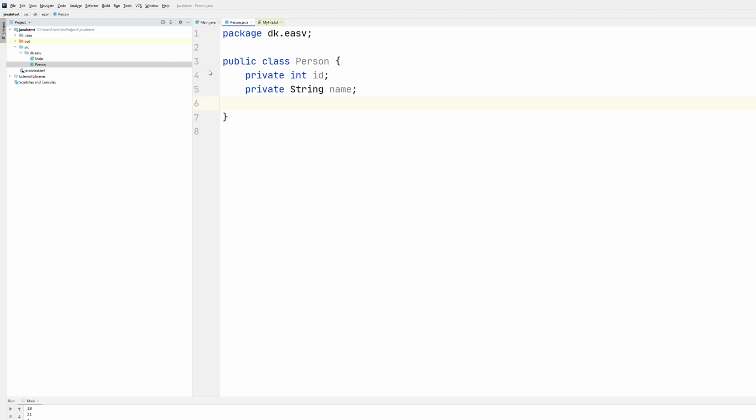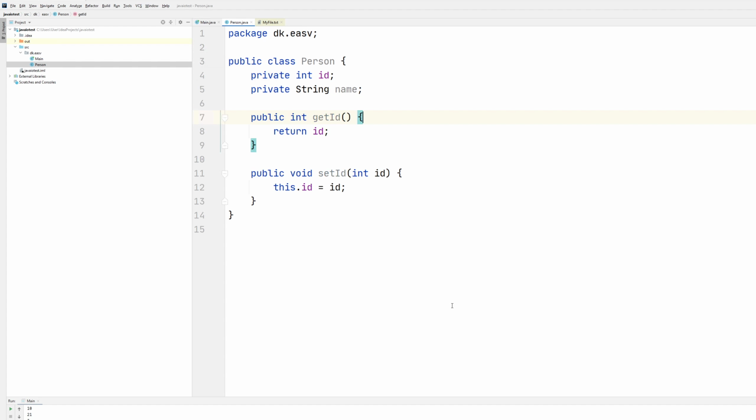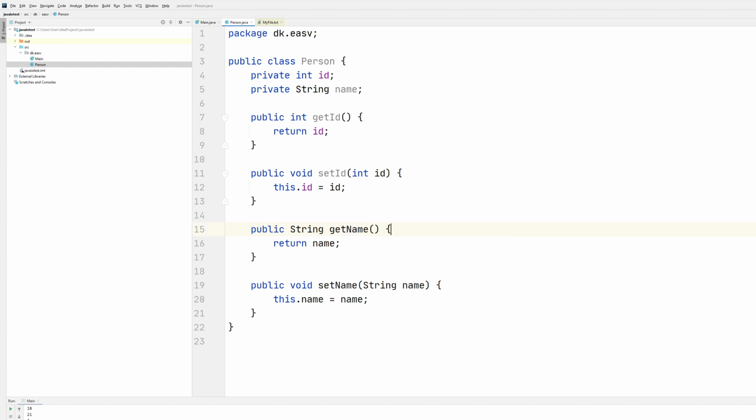So let's try to do that. We can use the alt insert for generating code. Alt insert, let me try to press that. So what we can see here, I can do a lot of stuff. I can take the one called getters and setters and just click OK. And we get that for the ID. We use alt insert again, getters and setters also for the name.